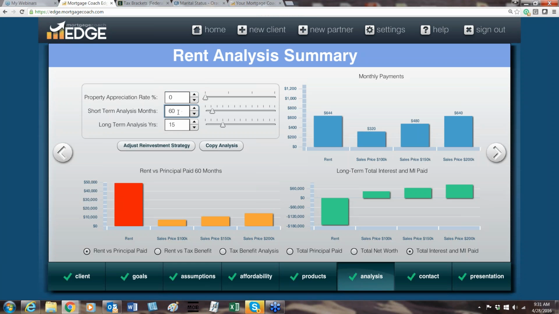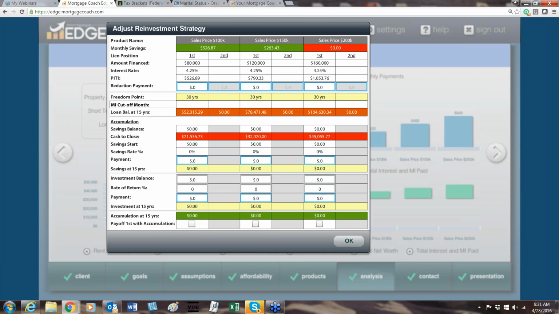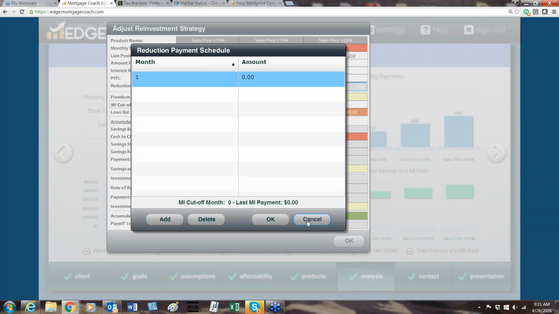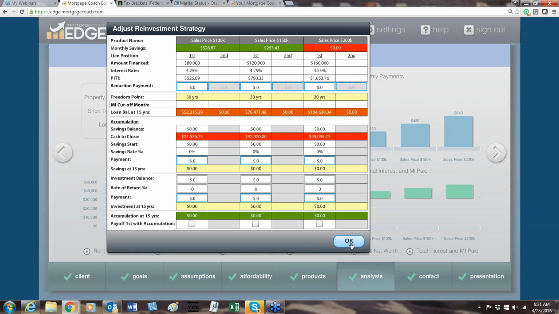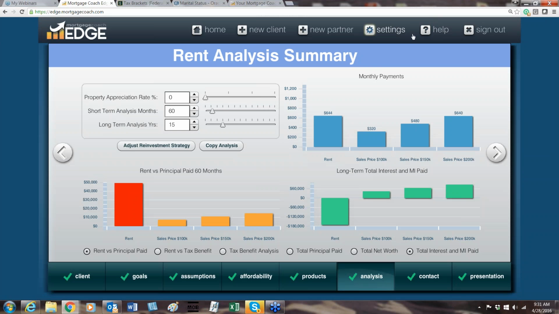This is where you could change the short-term number of months as well as the long-term number of months. And then you also have that reinvestment strategy if you wanted to use that. So this is where you could go ahead and place in the different savings you have. You could place it here if you want, or reinvest MI, or do one lump sum payments. Again, we have that video asset. If you go to the help and do a search on reinvestment, that video asset will display for you.